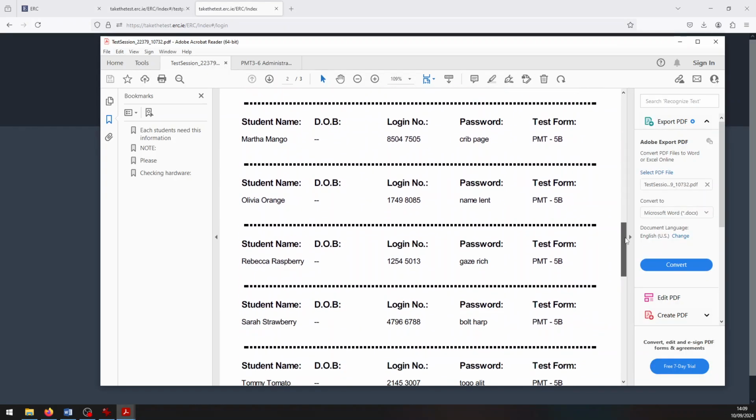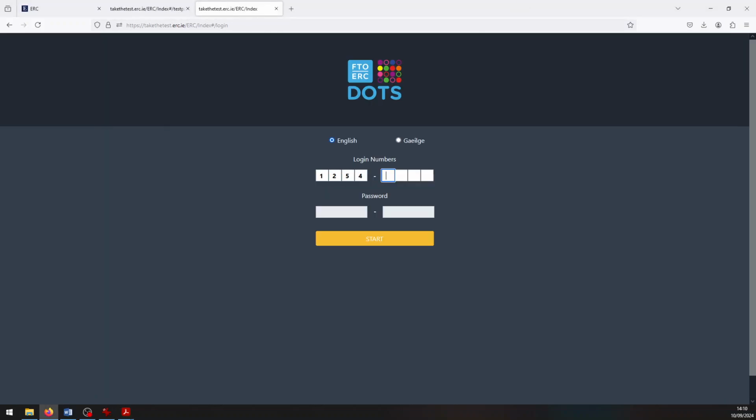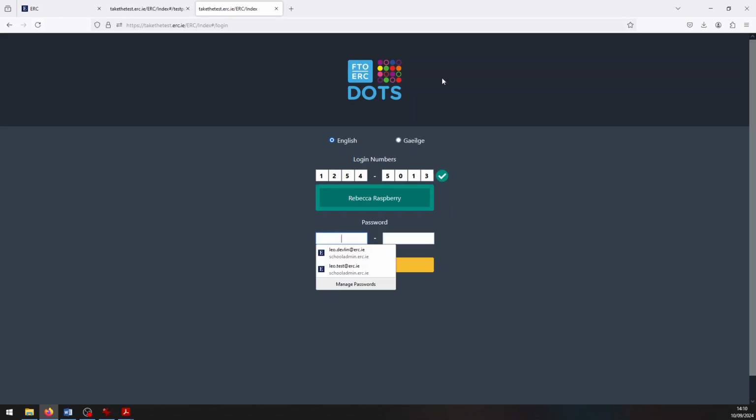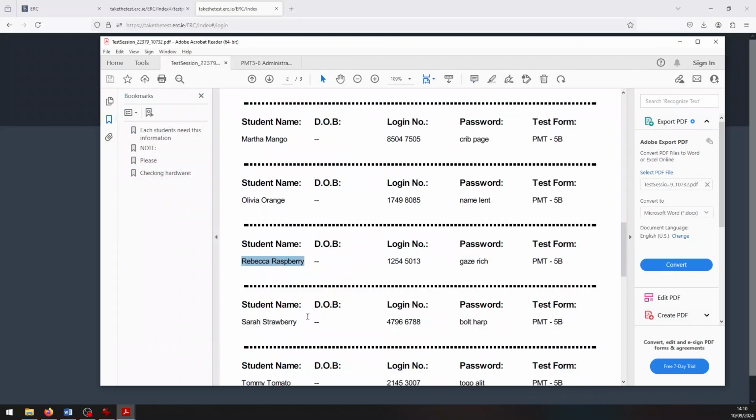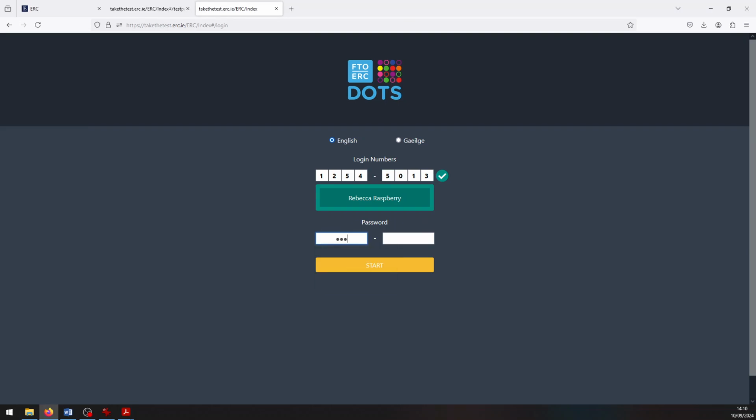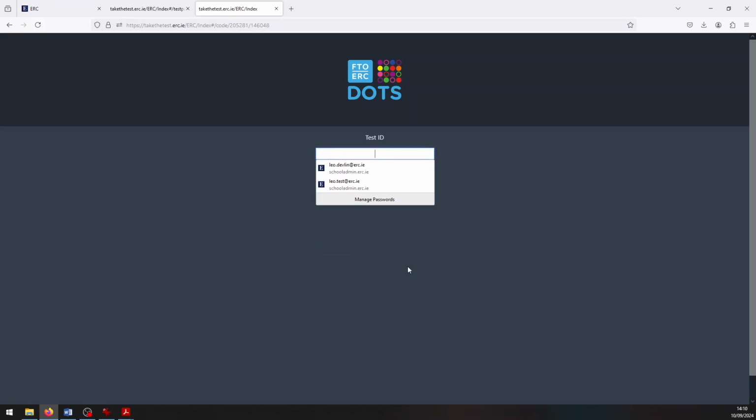And they will be able to fill in first their login number. Say for Rebecca, it is 12545013. It identifies her correctly. And she'll just need to type in her password, Gaze Rich. And this will allow her to press the start button to log into the test.